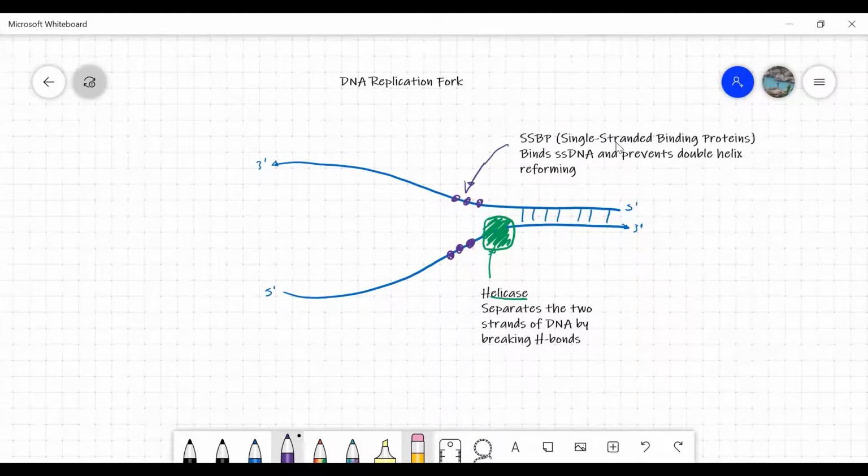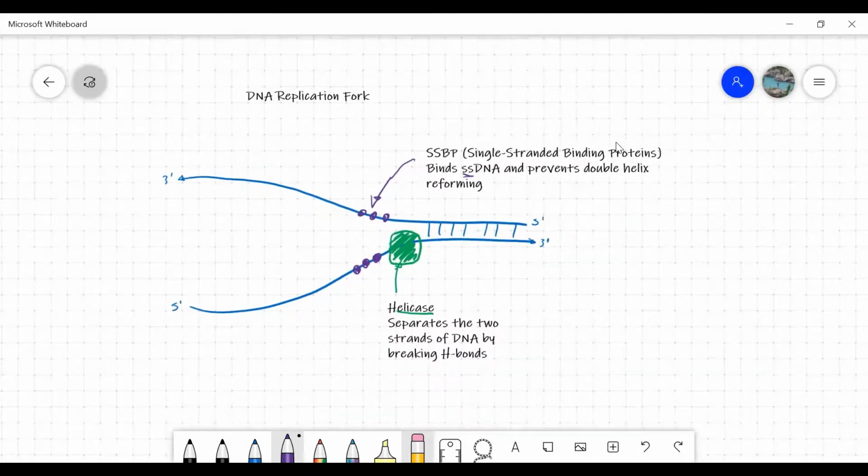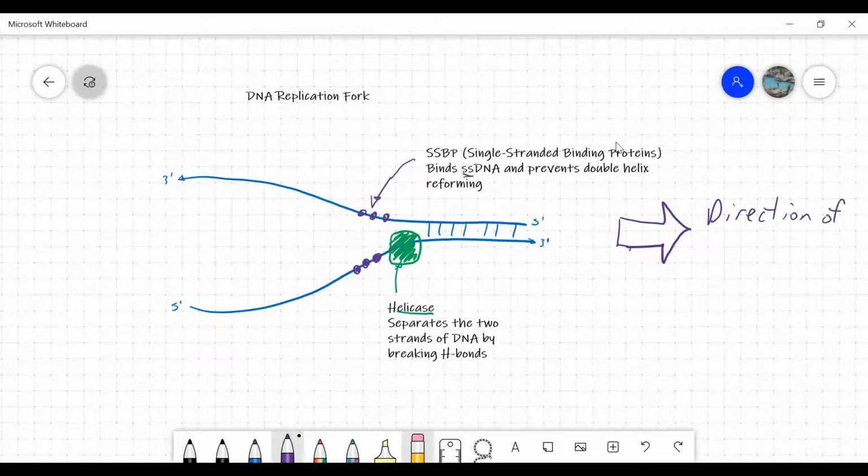So these are, like I said, keeping the DNA single-stranded. That's what the SS stands for, single-stranded, and it prevents them from becoming double-stranded again. So that's the first part. This whole thing gets separated. Another note to put is a little arrow over here like this. This is going to be the direction of DNA replication.